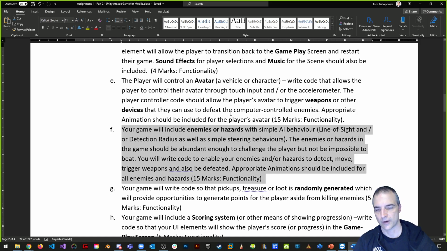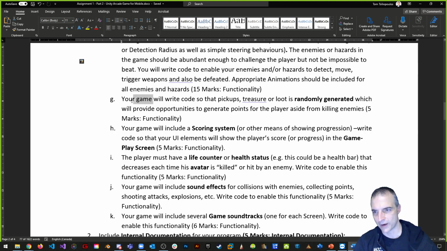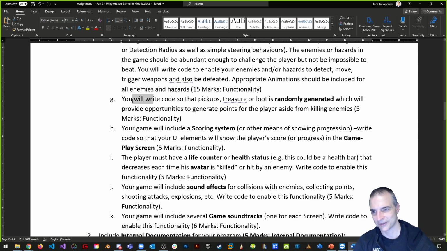Okay? So there has to be something that prevents the player from winning easily. The next one: you will write code so that pickups, treasure, or loot is randomly generated, which will provide opportunities to generate points for the player aside from killing enemies. I like this one. This is like a late-night update.